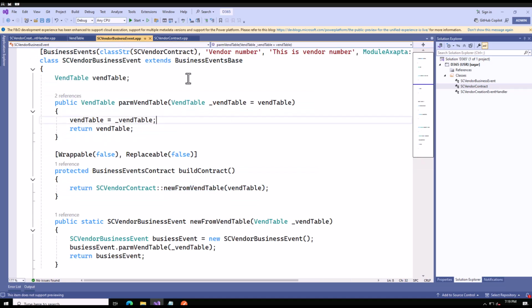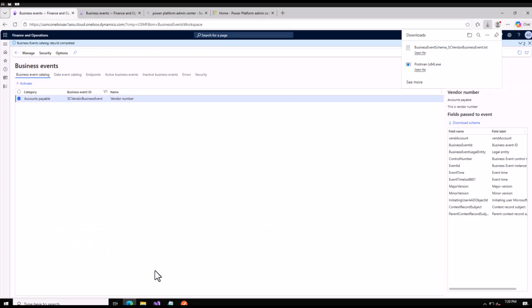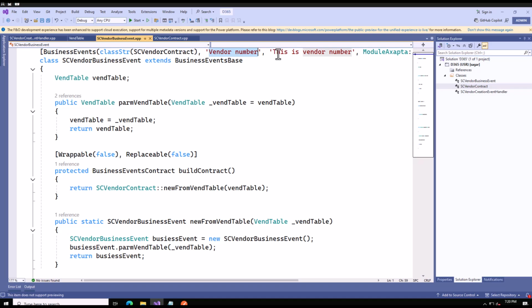And then the next thing is that you need to create your main business event class. The first thing is that it needs to extend your business event base. And here you need to decorate it with business event. You need to specify your contract class here. In our case, that was SC vendor contract. And then here we give a name that, as you see, was reflected in the front end here. And then this is just a description of this field, nothing else.